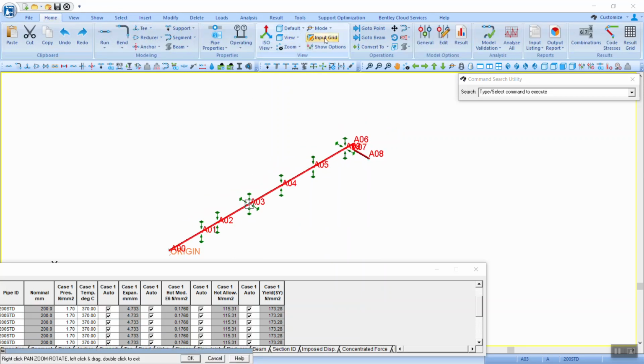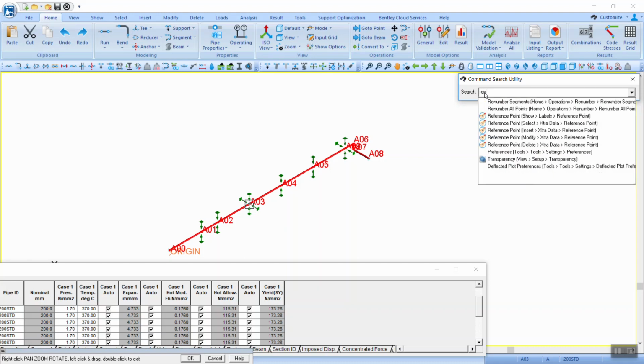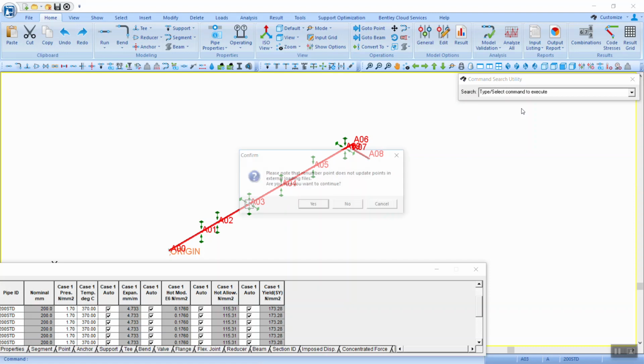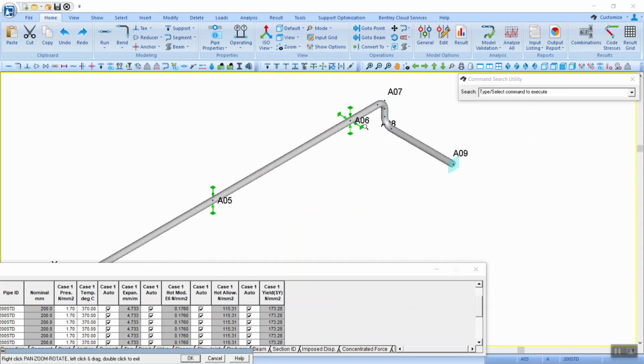So I select all points and then renumber. I can go to home and look for operations and look for renumber. Or if you find it difficult using the menus, you can use this search command utility and type in renumber. So here we have renumber all points. Yes, and now we can see the renumbering fixes the problem. A09 is here.